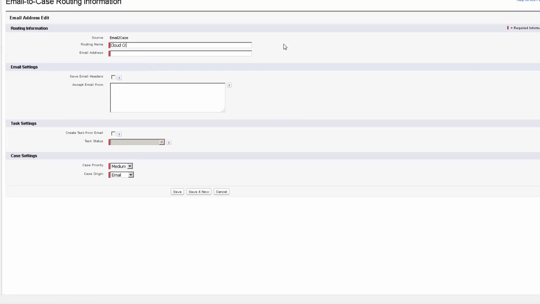For the routing name, I'm going to choose, let's say, Cloud Creations Support. And then for the email address, I'm going to choose something like support@cloudcreations.com. Now, it's very important that this email address is a real email address with a real inbox, a real account. It's not a fake account. It has to be a real one set up by your email service provider, whether that's in-house or external.